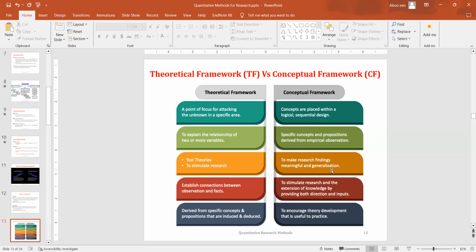That cannot be an independent variable. If it is a moderating one, that should be a moderating variable. So likewise, you are perfectly organizing or arranging these variables. So you are giving the conceptual framework.